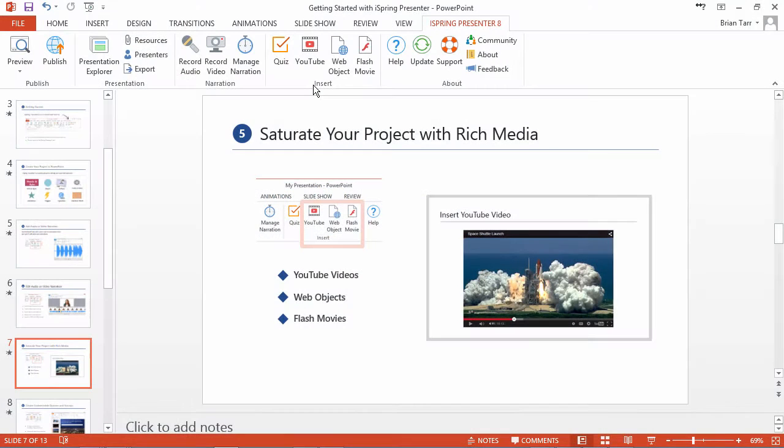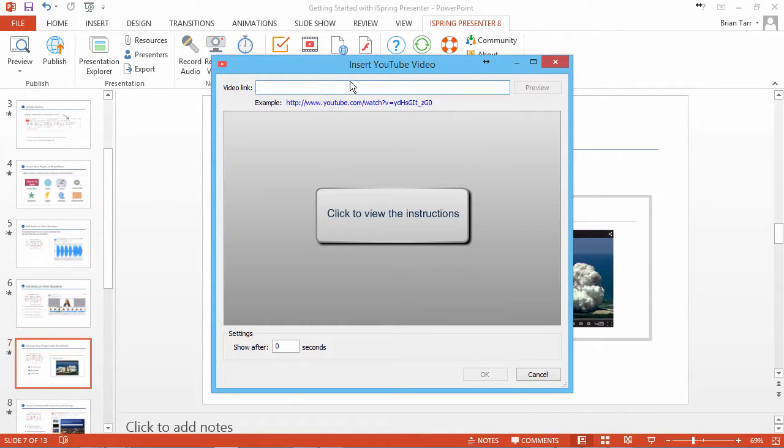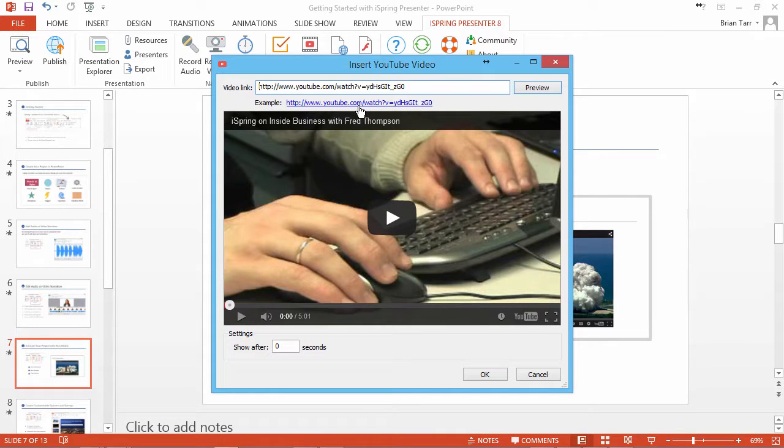To insert a YouTube video onto a slide, click the YouTube button on the iSpring toolbar in PowerPoint. Copy the link of the video from the YouTube website and paste it into the video link field. The example below shows a typical YouTube link.